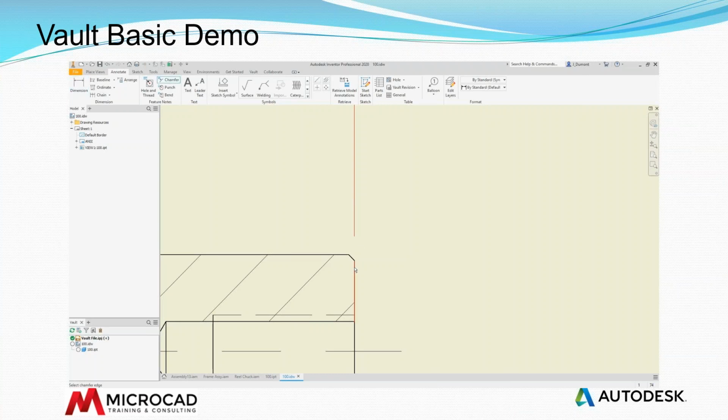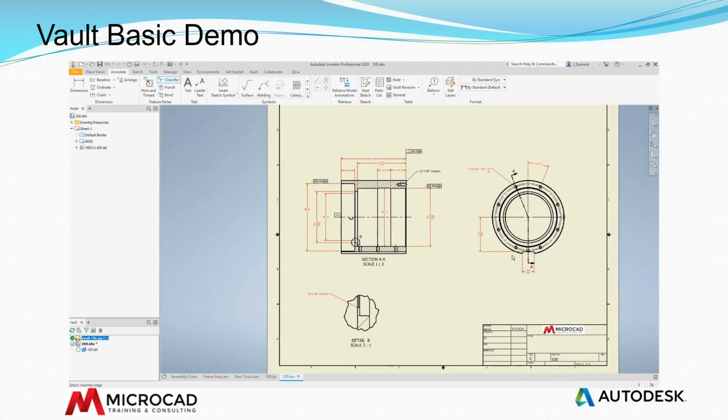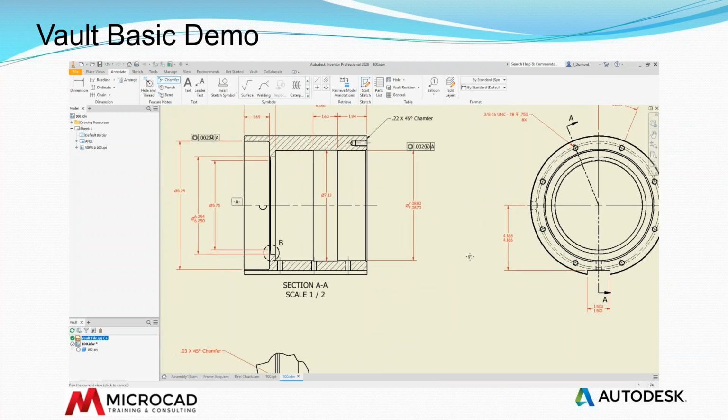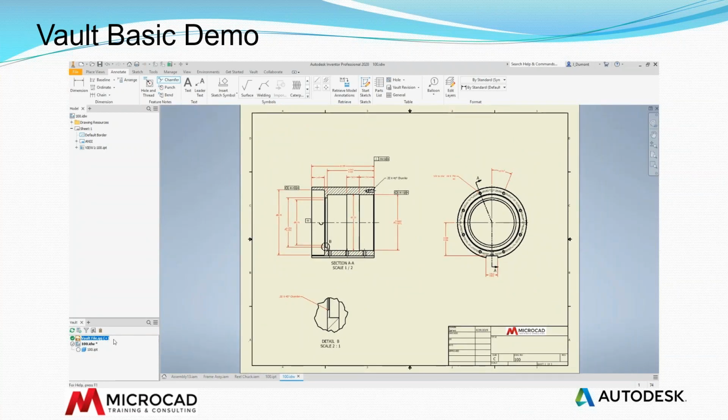Actually, I'll do a chamfer note over here. And as soon as I make a modification, I'm going to get notified. Do I want to check this file out? Do I want to commit the changes I'm making? Absolutely. Answer yes to that. And this looks good. Finished. And I'll check it back in when I'm done.